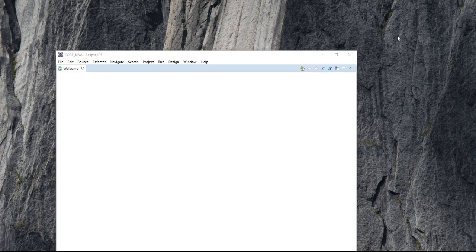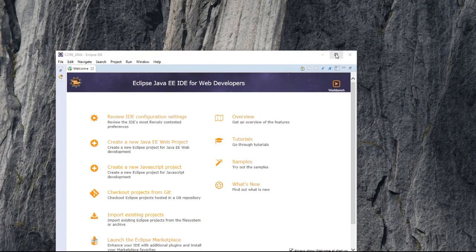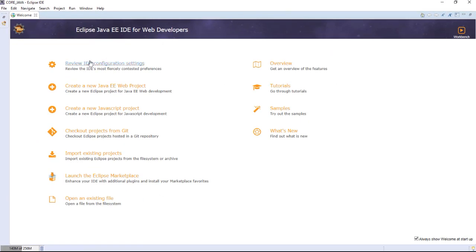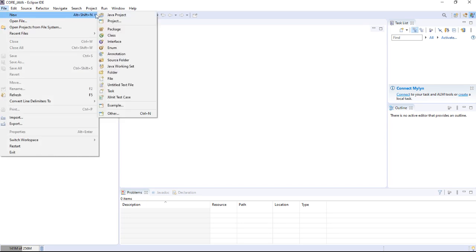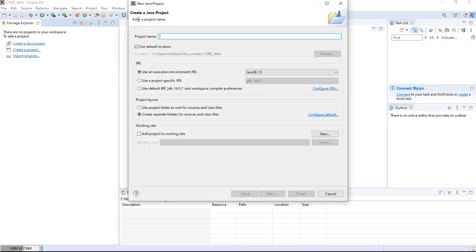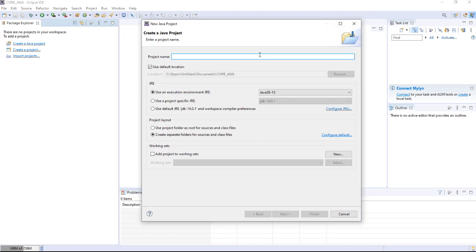After starting Eclipse, this pop-up will be shown. Don't worry, simply click on this cross button and wait, and see, here we can create a Java project. So now click on file, click on new, and click on Java project. Here I will create our first Java project in the Eclipse IDE.